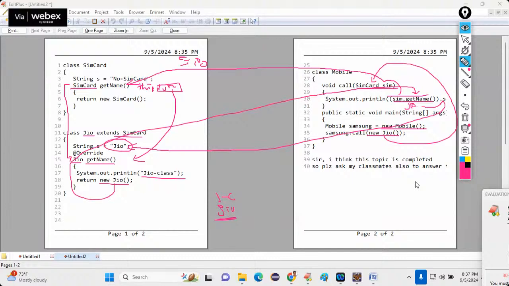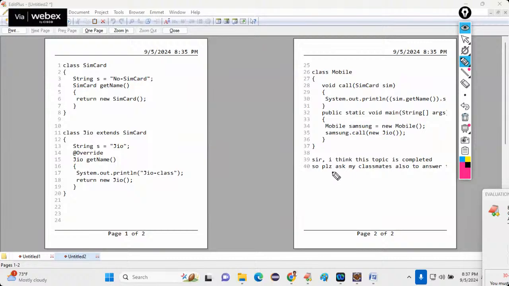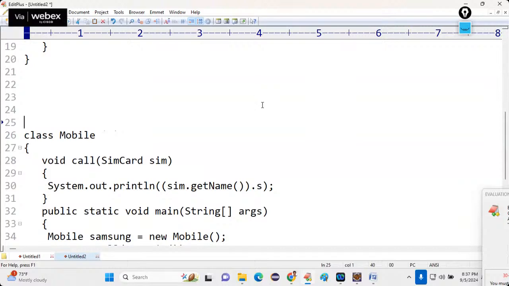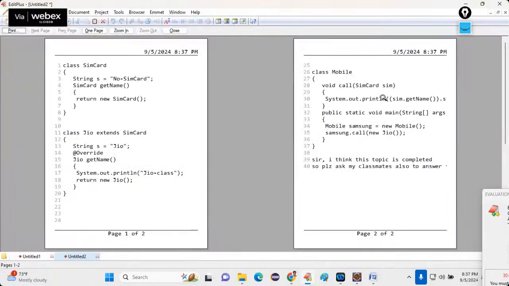Wrong. Why wrong? Also wrong. Let me check. No SIM card comes, sir. This will come. Okay, let me check. Let me save it. Okay, one minute. I made a mistake. Correct, your point is correct. I forgot to consider the variable type.